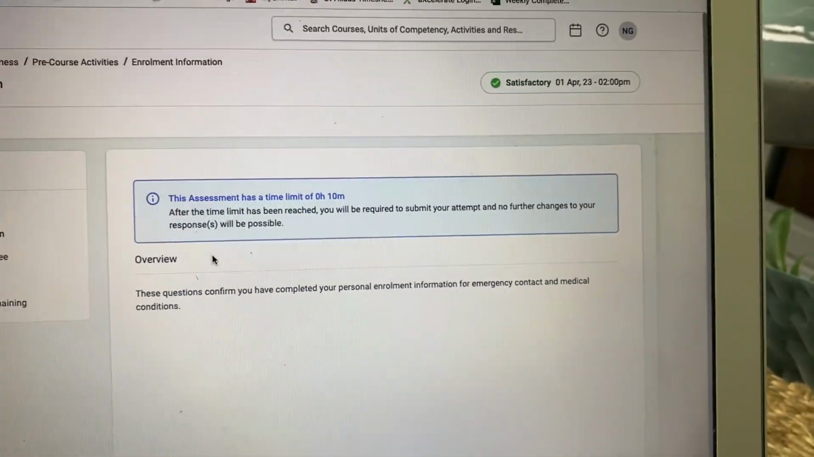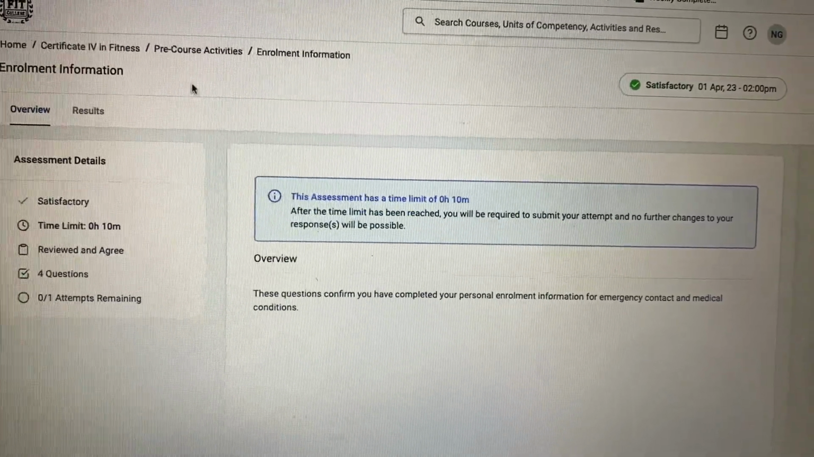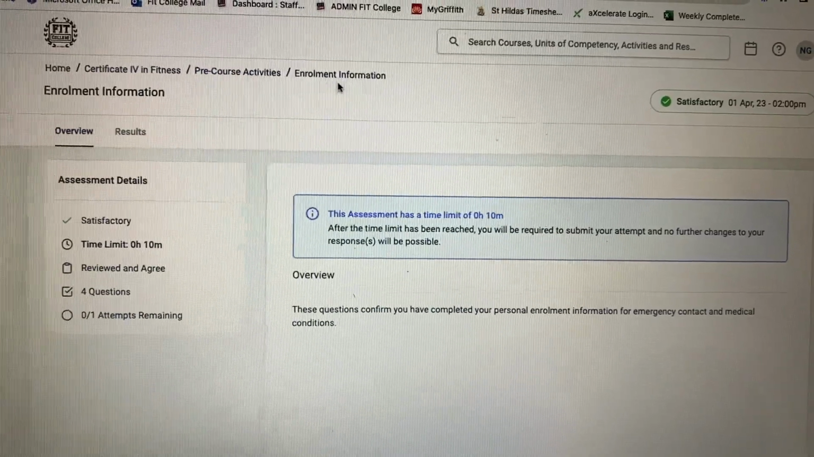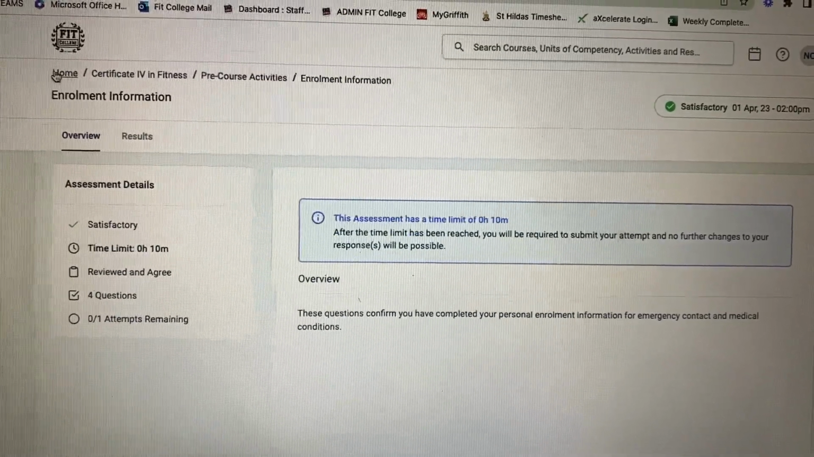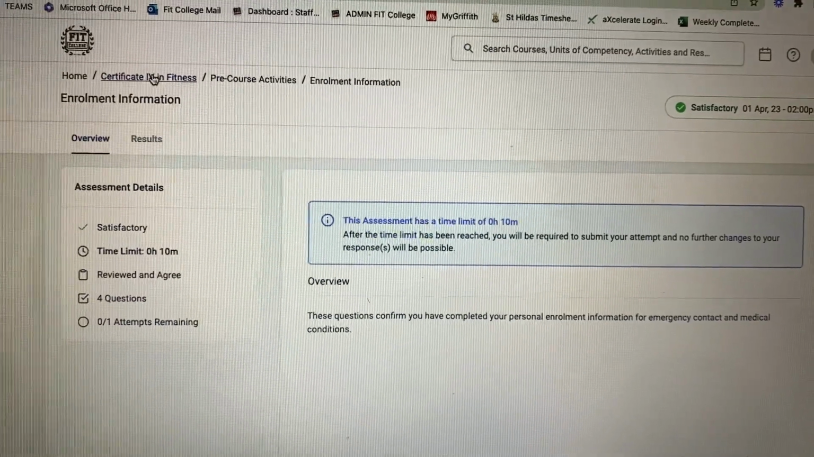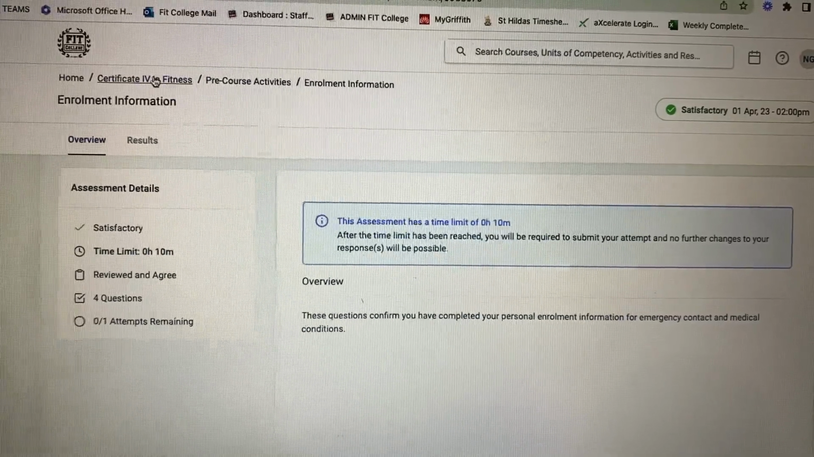Now, if you find yourself at this screen and you think, I don't know how to get back out of here, all I do is I go across this little address link, I guess. I could go all the way back to home, but what I'm going to do is just go to my Cert 4 in fitness. It's taken me to pre-course activities, enrollment information. So it's like a little steps menu.